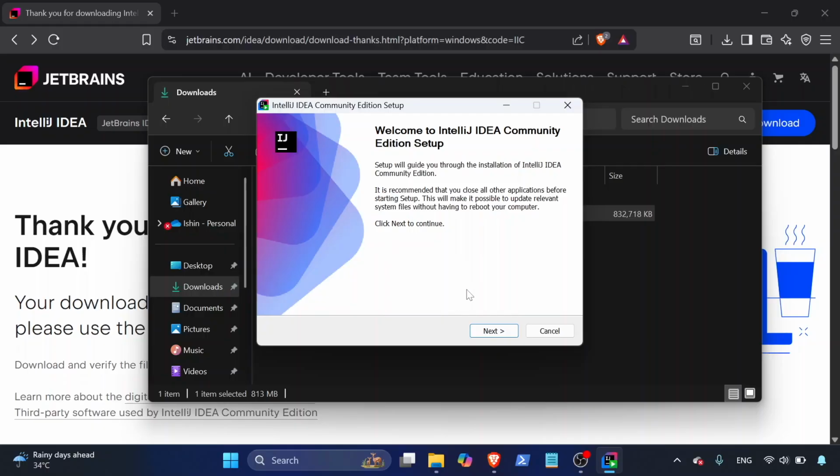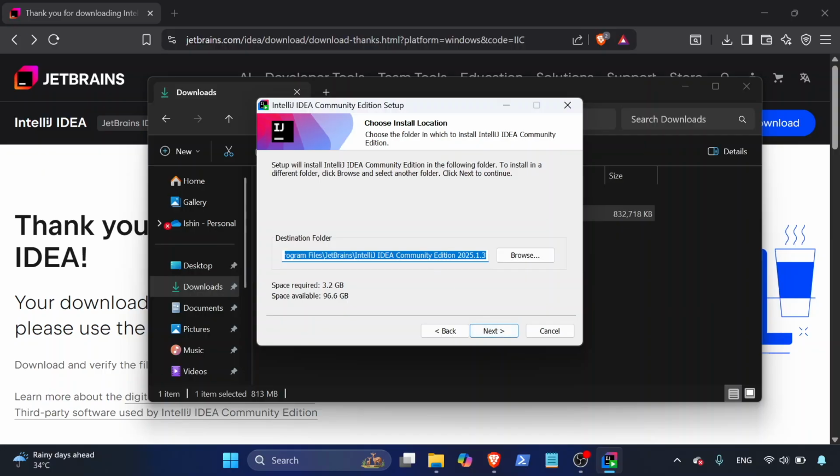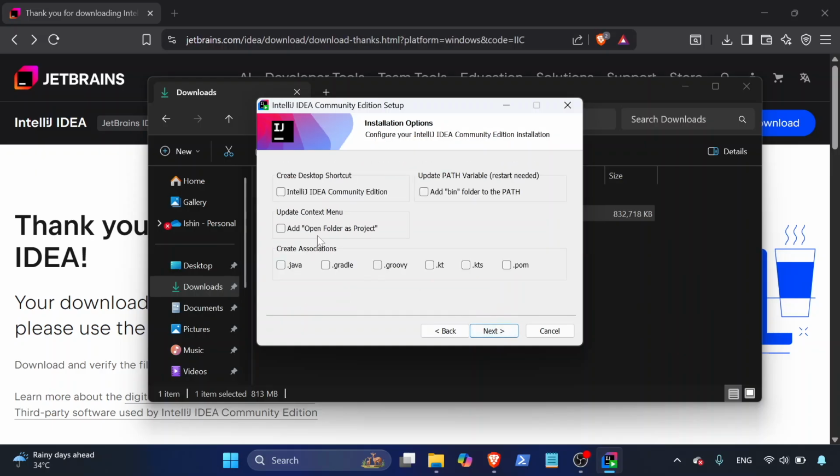And follow the instructions, click on it. And here is the location where IntelliJ will be installed. You can change it by browsing, but I will keep the default one. Click on it and check this box to create the desktop shortcut.